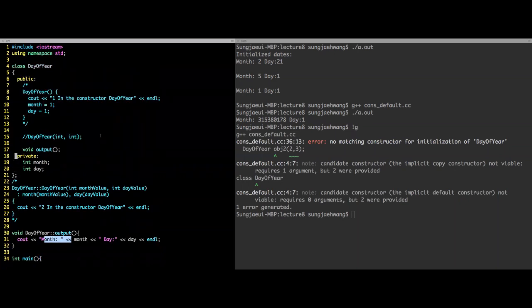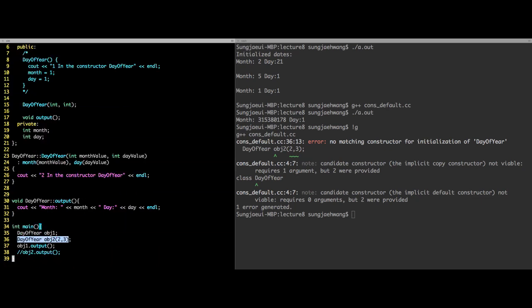So to fix this compiler error, I need to create the constructor that receives 2 arguments. And because these are just function declarations, I need to put the constructor definitions here. And as you can see here, the member variables months and day are initialized with the first argument and the second argument. So now this line should be fine. But do you think this program compiles well?